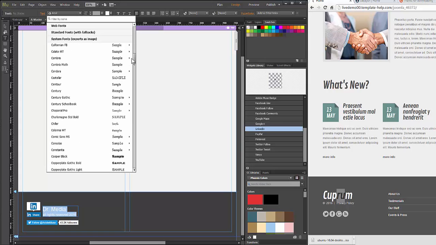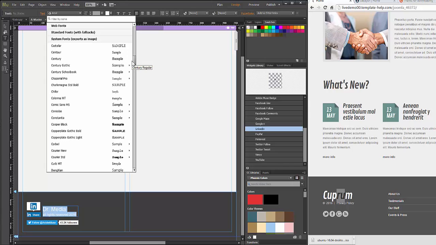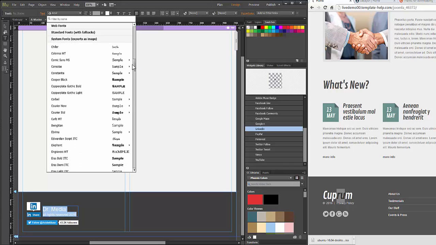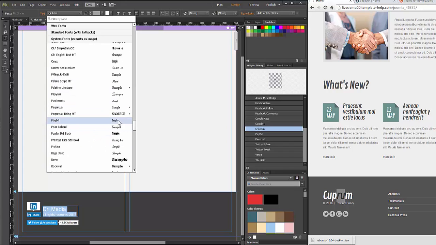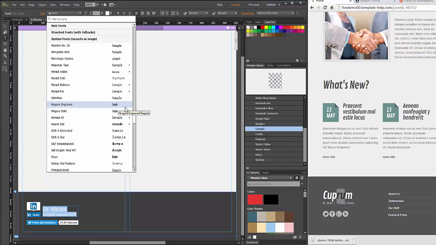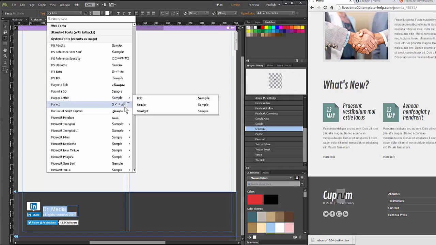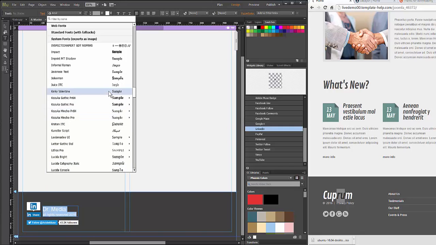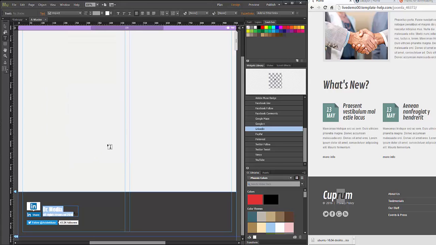I don't really know what I want to use for this. Let's do something like this. No, that's too much. Impact maybe, because that's my font. That's the typeface that I use. So yeah, there we do Impact. There we go. So I've got my typeface set up for my footer.